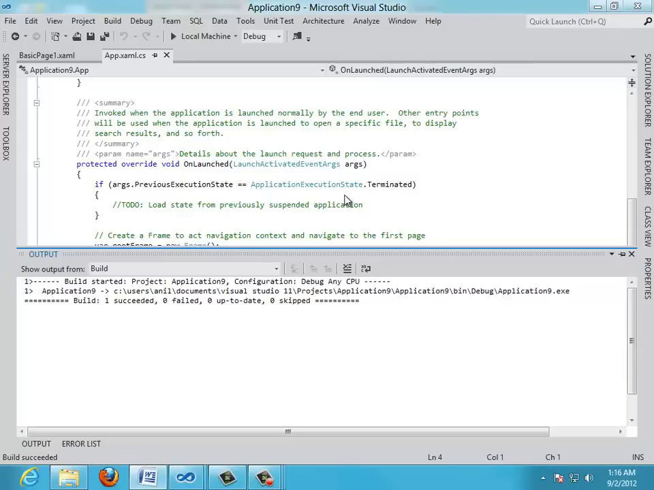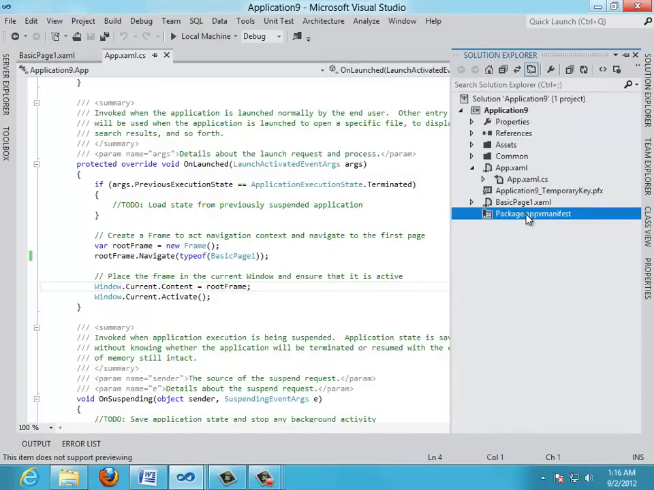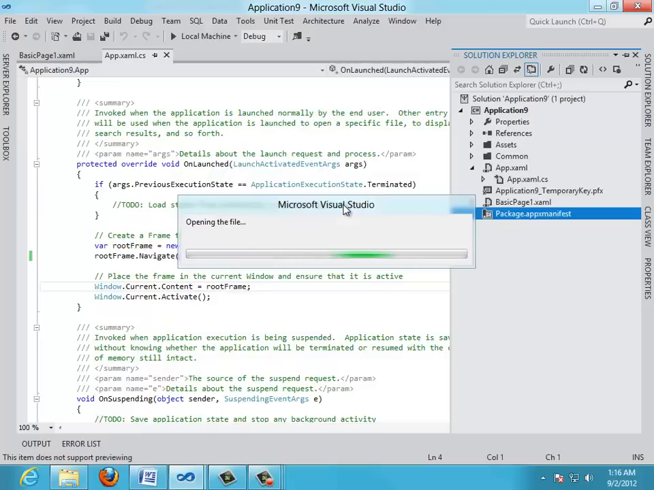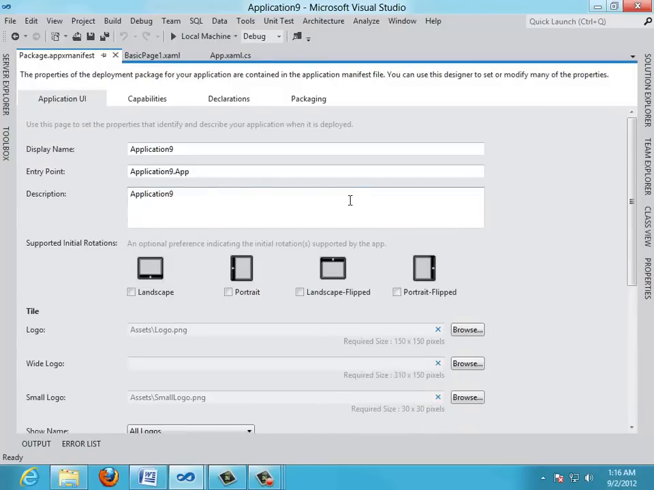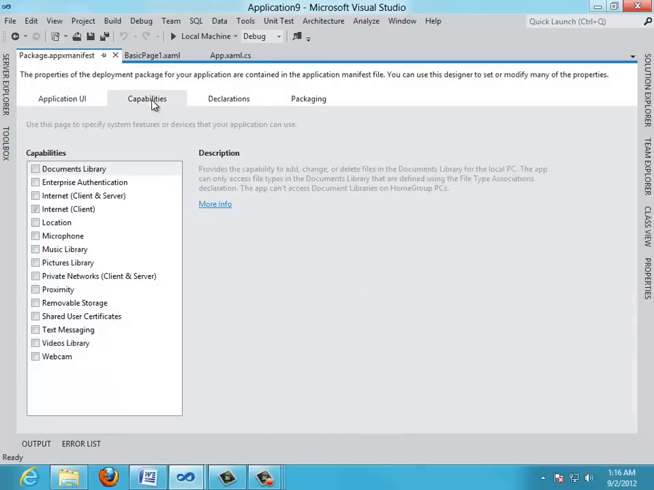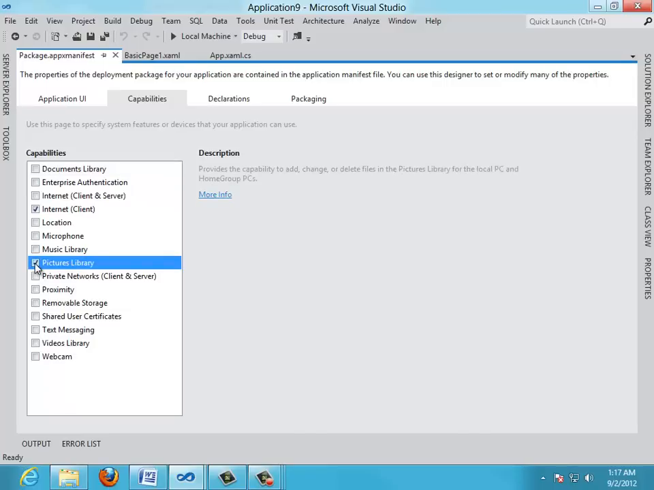To do that, double click to open the file package.appxmanifest. There is the Solution Explorer. I'll double click on this. It may take a few seconds to open this. Navigate to the capabilities tab. You see a list of capabilities here which your application can have. Say if your application accesses a camera to take pictures, you can just enable the webcam in the capability list here. For our demo, we will need to access the picture library, so we'll select the picture library as the capability. I'll save it, and now let us get back into the action.